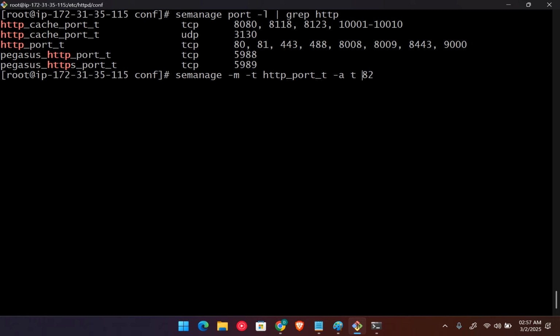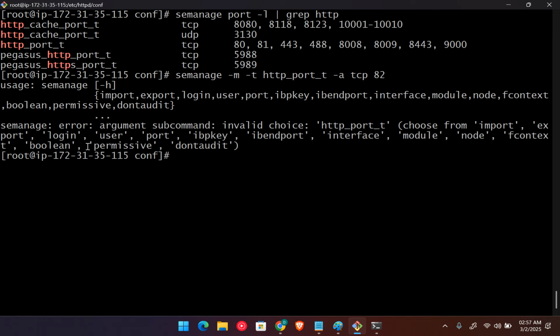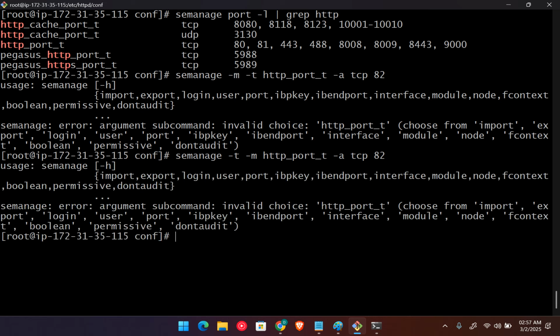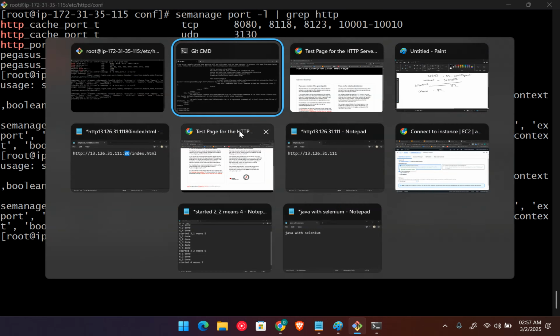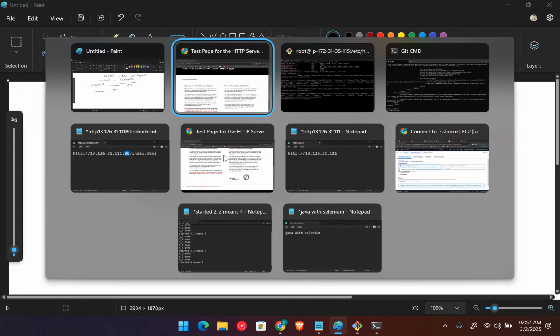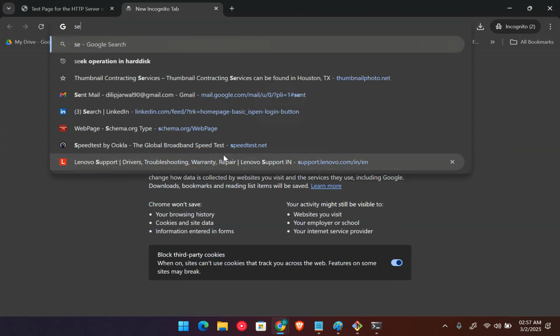It's TCP, we are using the TCP protocol here. So if I press enter, here they are showing this kind of error. So let me do semanage -t, -a TCP, what they're showing, semanage -m, let me use -t here, -m here. So let me just use Chrome to check the syntax.